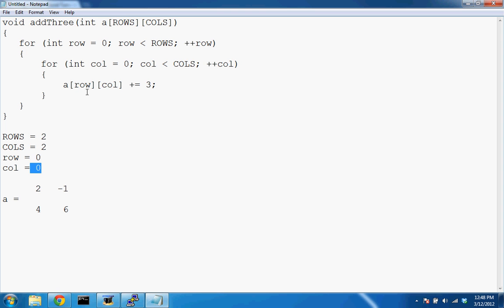Row is 0. We have our record of what row and column are. So that's 0 and 0. So whatever is at A[0][0], which is right there, we need to add 3 and make that 5. All right, now we're at the bottom of the inner loop. So we execute this end of loop operation by incrementing col. So now col becomes 1. All right, that's what we do at the end of the loop.